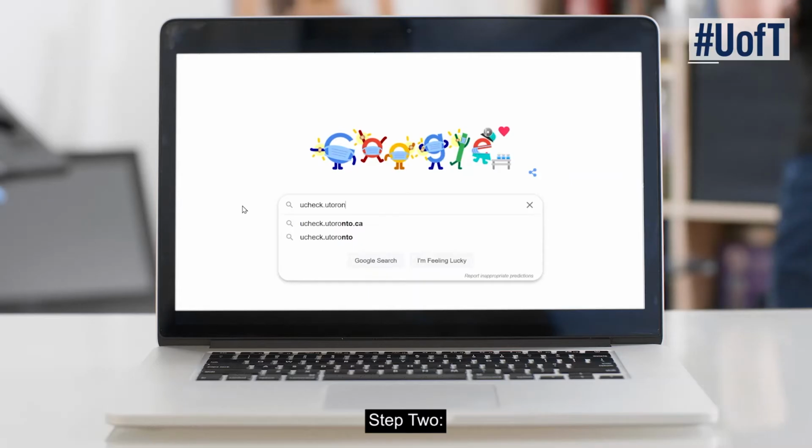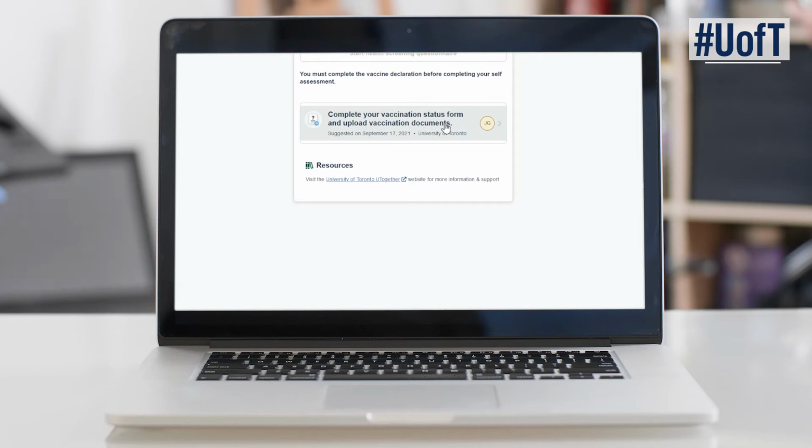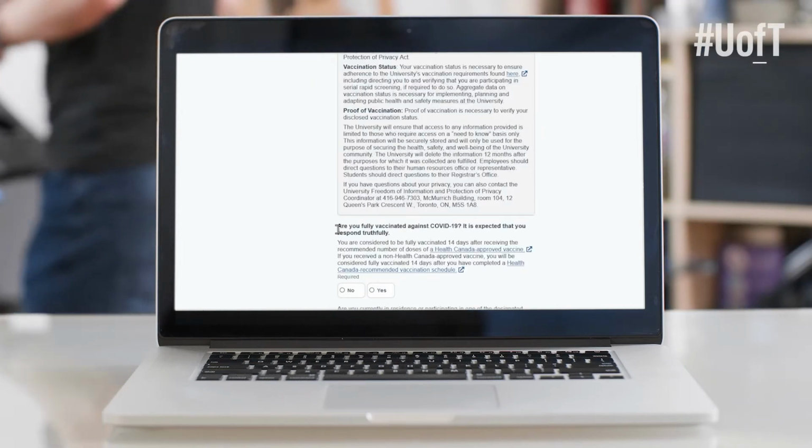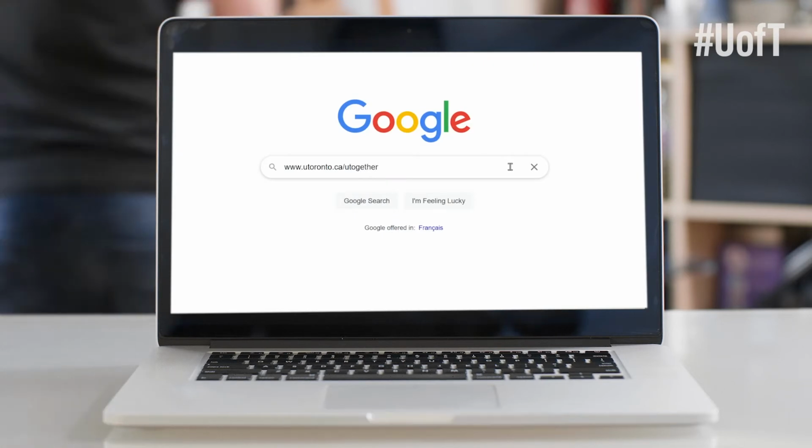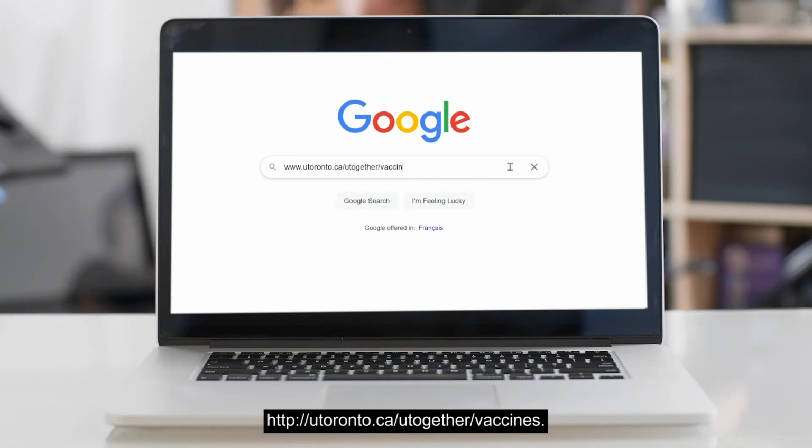Step 2. Now log into UCheck. Answer the first question, are you fully vaccinated? If you're not sure, check out this page, utoronto.ca/utogether/vaccines.